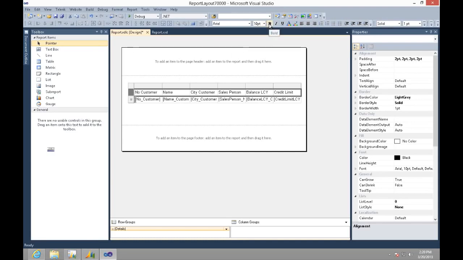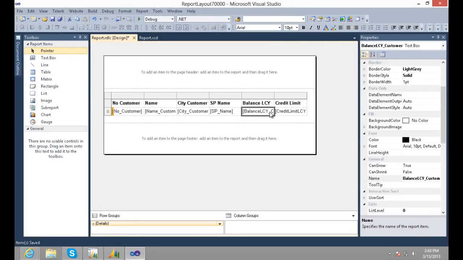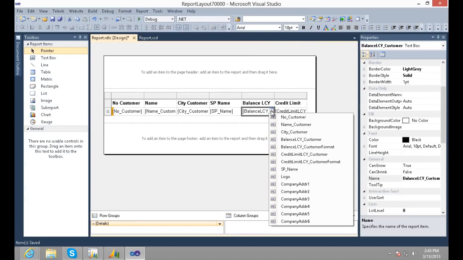So you can choose to highlight this header like in Excel or Word by choosing the bold option or by choosing any other options you like. Also, all the decimal fields in the report need formatting. The data set will contain the format automatically for all the decimal fields. For example, balance LCY has another field called balance LCY format, and credit limit LCY has another field for formatting. So we need to make use of these format fields so that all the decimal fields have the same format.